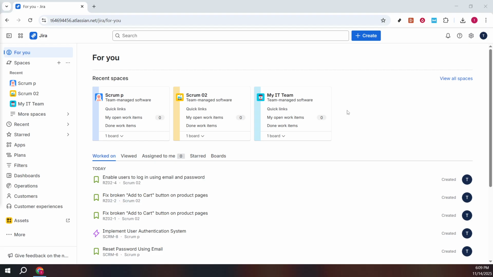To get started, open up your preferred web browser and head over to Jira. Make sure you're logged in with the correct credentials. Once you're in, you'll notice a dashboard with various project management options and tasks tailored to your needs.